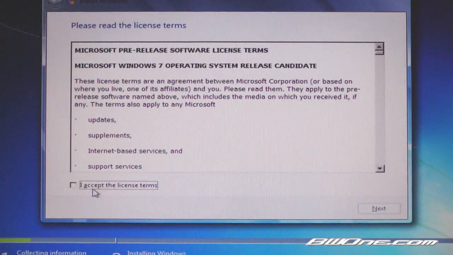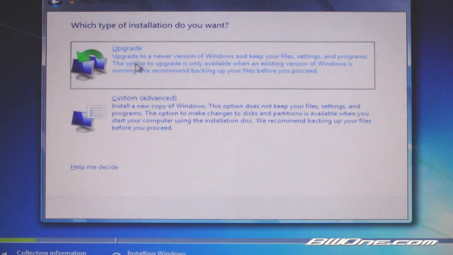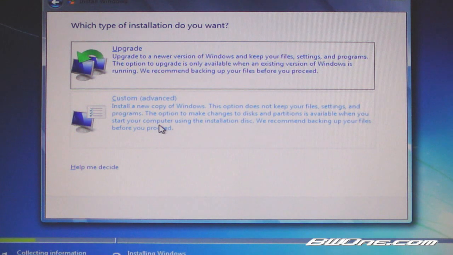So here's your license agreement. You want to click Accept These Terms. Click Next. And you have two options here. You can either upgrade. You can upgrade from Windows Vista, or you can upgrade from a previous beta version of Windows 7. Or you can click, what we're going to click is Custom, which is we want to install a new copy of Windows right over it.